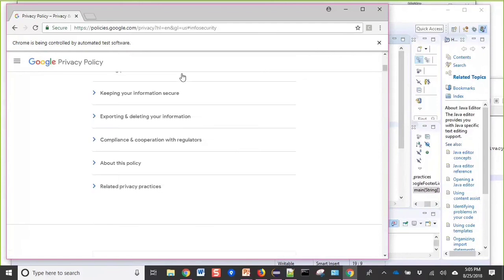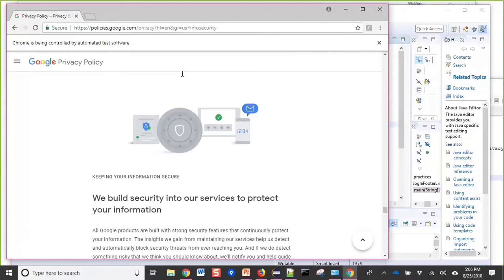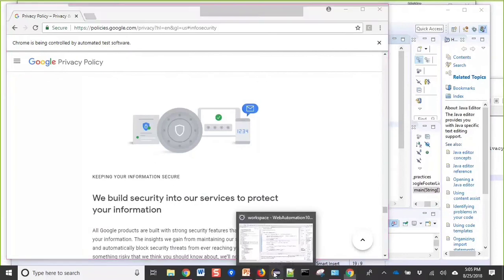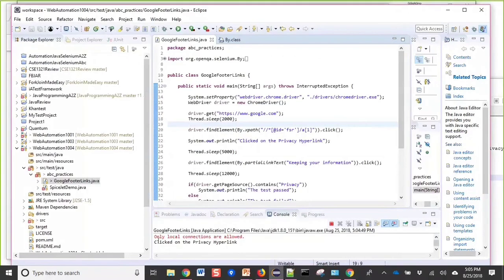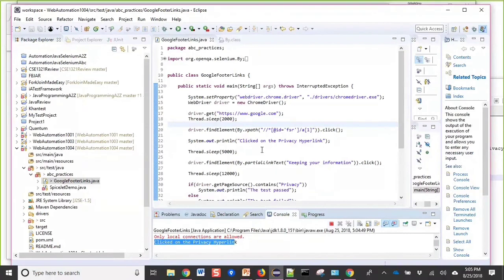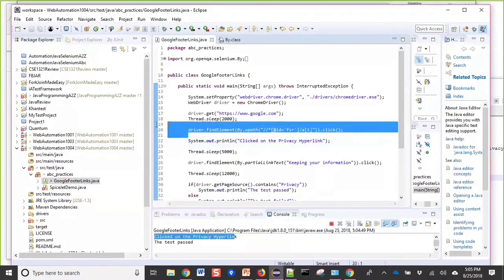Okay, so now it is waiting for a few seconds. Now if I go to this, you see that I see the message, click on the privacy link. That means up to this has been executed.